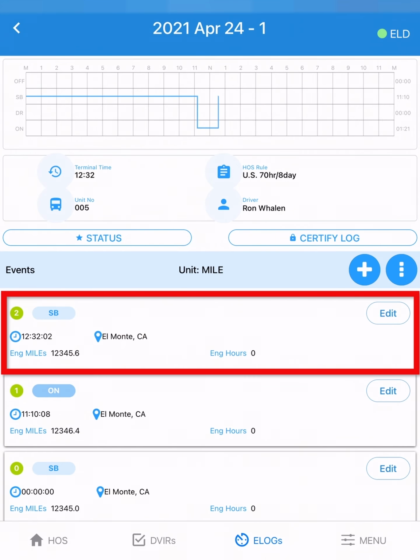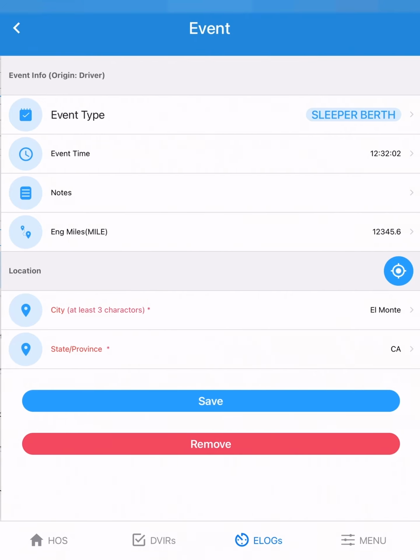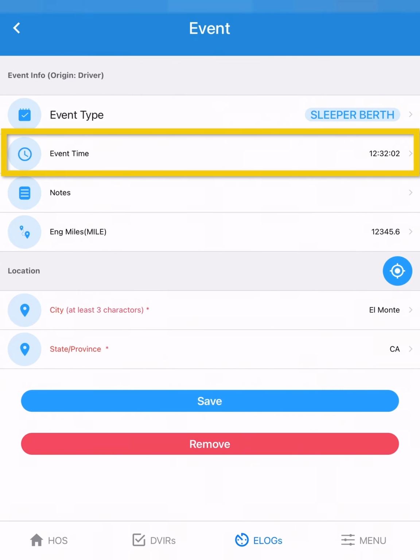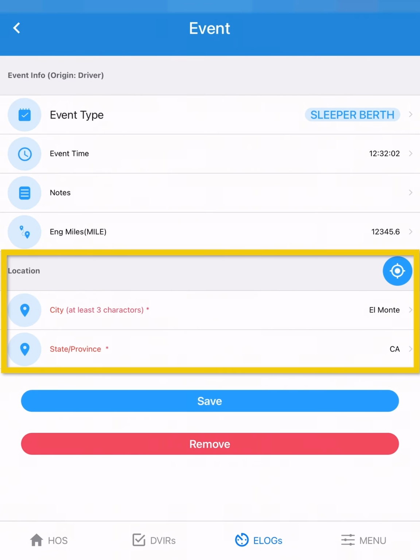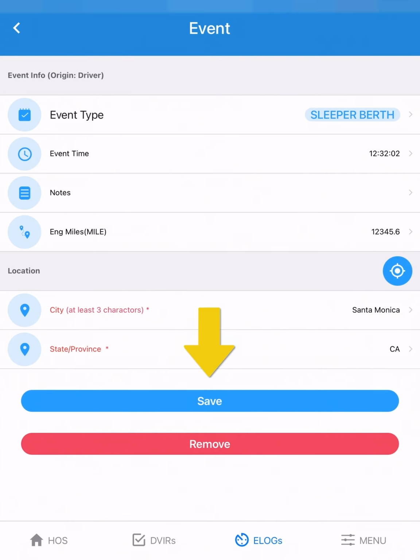The app will fill out the required information for you, but if you found any mistakes, press Edit to correct the mistakes. Please check if the event time, engine hours, and location detected by the app are all correct. If the GPS signal is weak, you can fill in the location information yourself instead. Press Save when all the required information is filled out correctly.